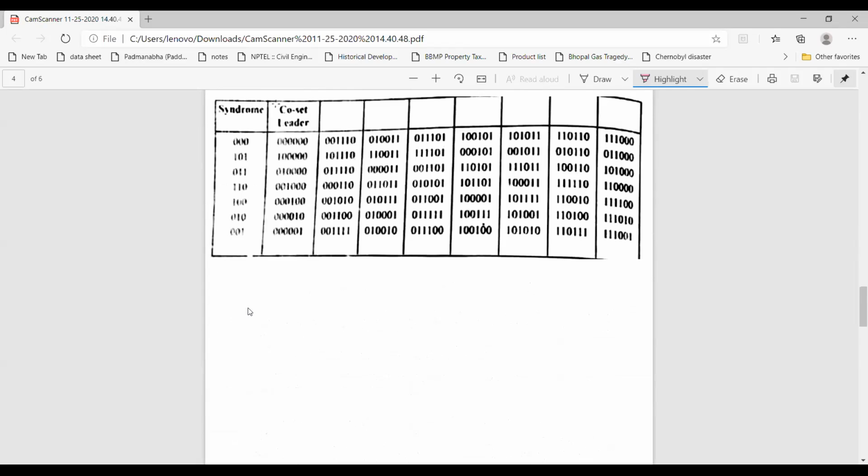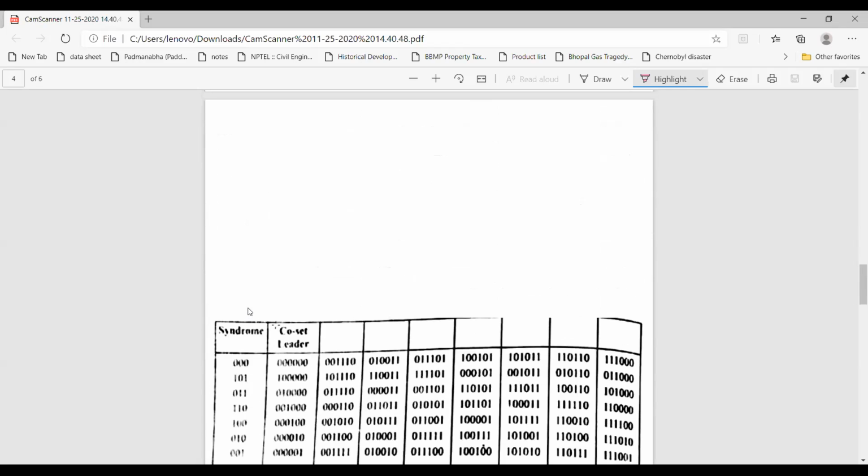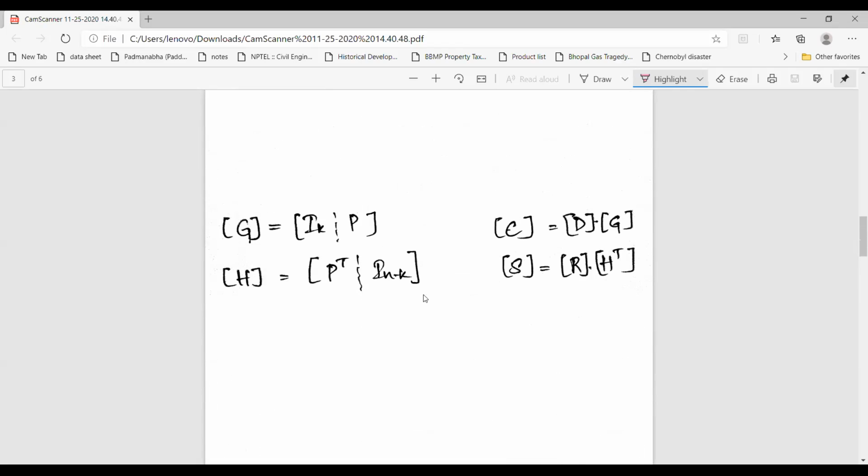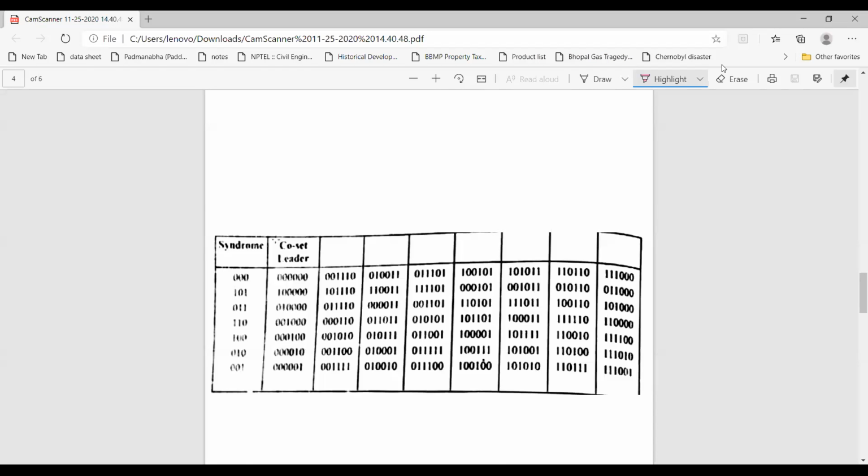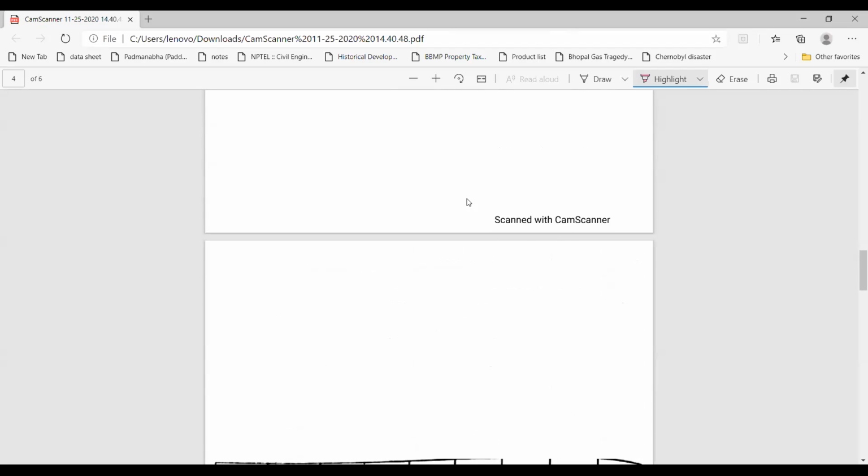The syndrome is calculated as S is equal to the product of the received vector into H transpose. That is, the product of the received vector, R, into the transpose of the parity check matrix. So how do we find this syndrome?